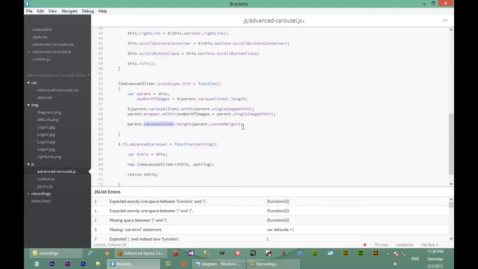Okay. So after setting the height of the carousel inner, we're going to set its width as well. So we're going to say width, and then it's going to be the same width as a single image width. So we just copy this and paste it inside there. So we say dot width and then paste this there.